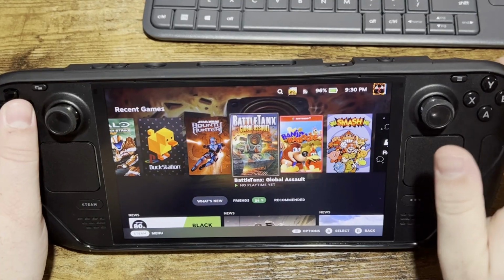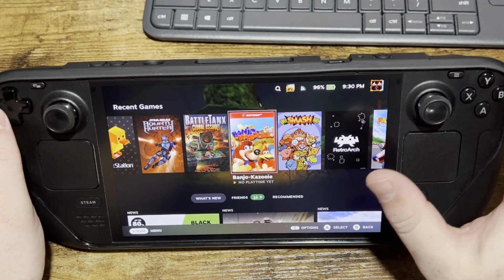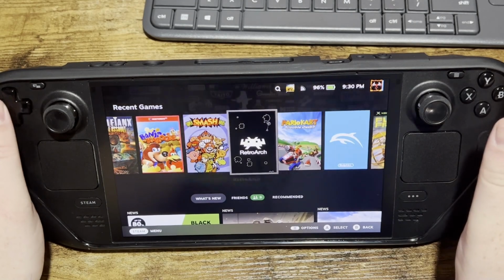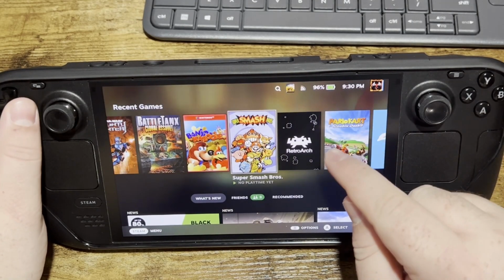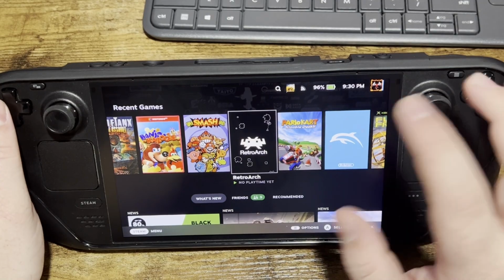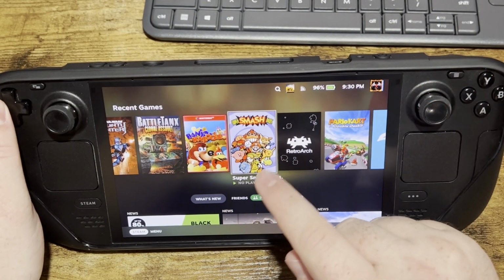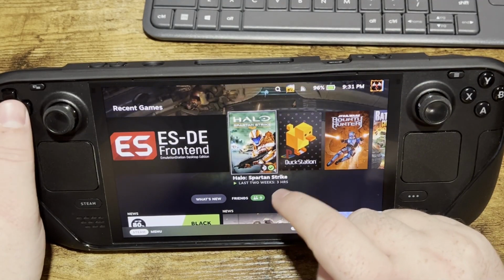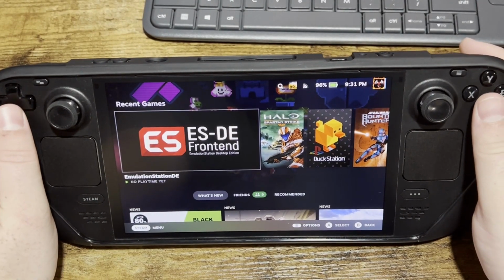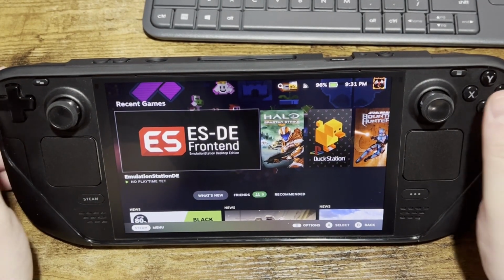I do want a few games that I like to play more frequently, like Battle Tanks or Banjo, whatever games I want to play, as well as maybe the emulators. Yeah, probably the emulators here as well. But the idea is that I don't want to have this library full of thousands of games. I want to have a few.